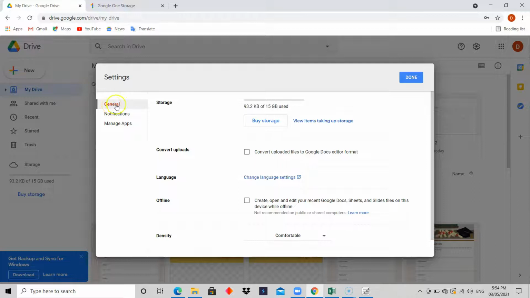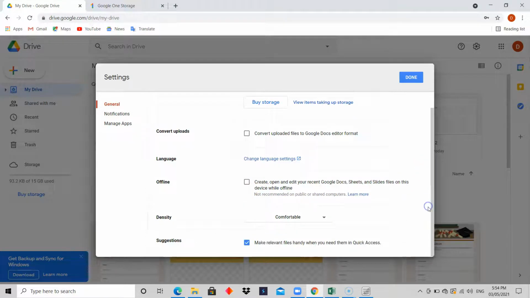So you have the settings, and under settings you have the general one where you could buy if the storage space has been exhausted. You can also convert uploads. Can you see this? Convert uploaded files to Google Docs. So you could do that if you want that. You could choose your language. You could create, can you see, offline, create, open, and edit your recent Google Docs, Sheets and Slides files on this device even while you're offline.